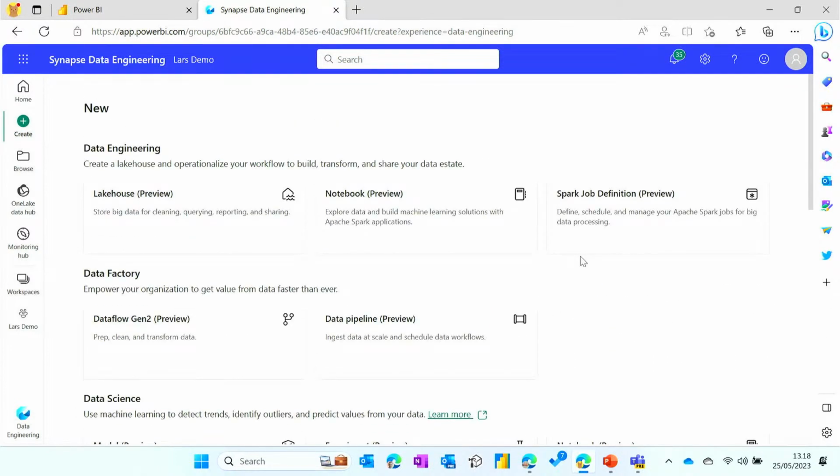So the first thing that I need to do in order to create a DirectLake dataset is that I need to create a Lakehouse and load my data into the Lakehouse, which is in these Delta tables. That is the foundation for my dataset.